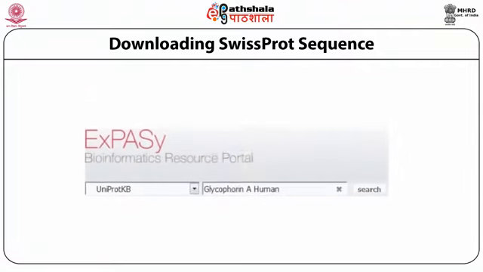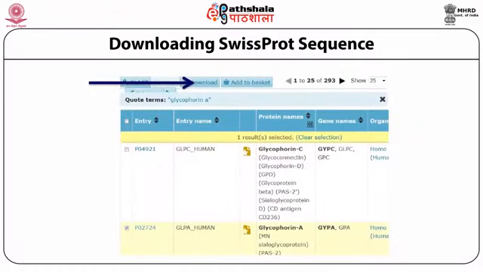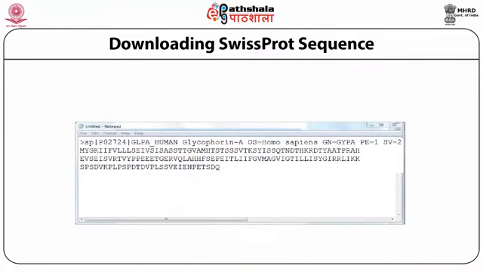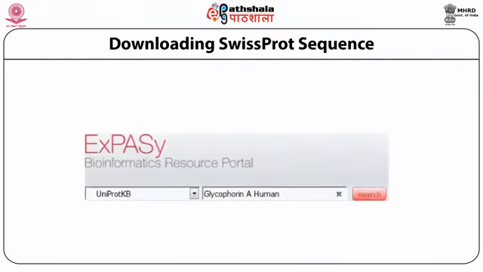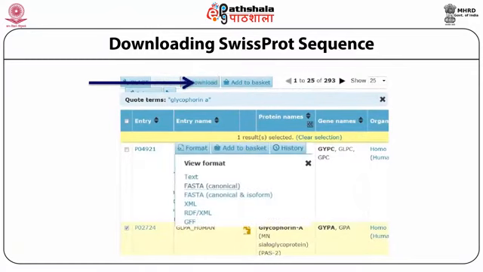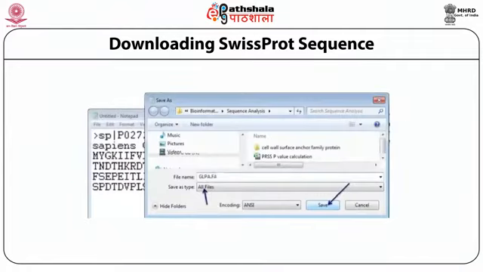The glycophorin is having a signal peptide from position 1 to 19 and is followed by a mature peptide from position 20 to 131, having an extracellular domain of 72 residues, a transmembrane helix of 23 residues, and finally a cytoplasmic domain of 36 residues. The subcellular location is cell membrane.